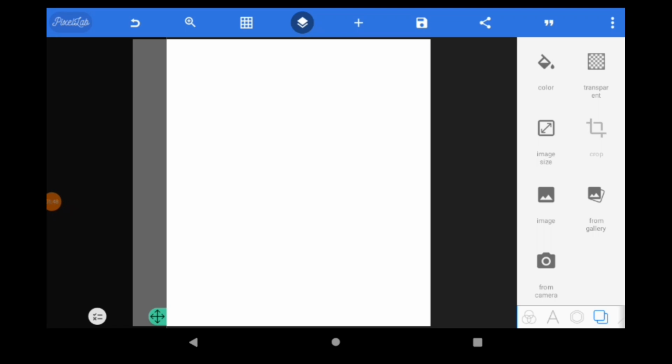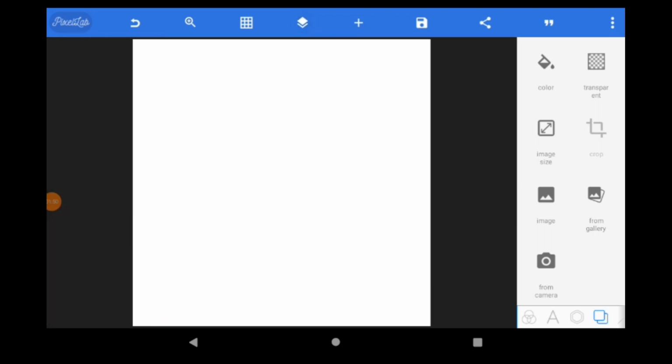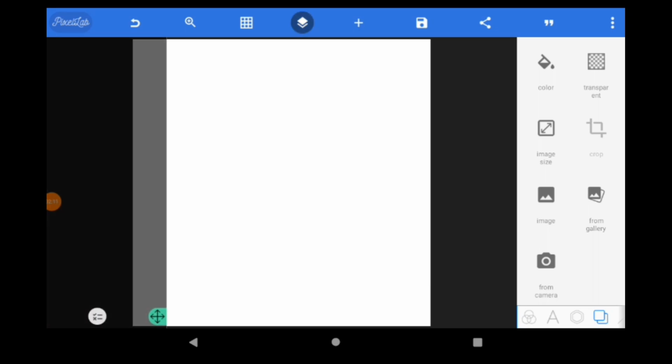Okay guys, here we are. So we are starting afresh. The first thing I would like to do is to import the background that I'll be using. I'm not going to be using a white background in this video, so I downloaded a gradient from Pinterest and I'll be using that gradient as my background. And I will also import different elements into the background.